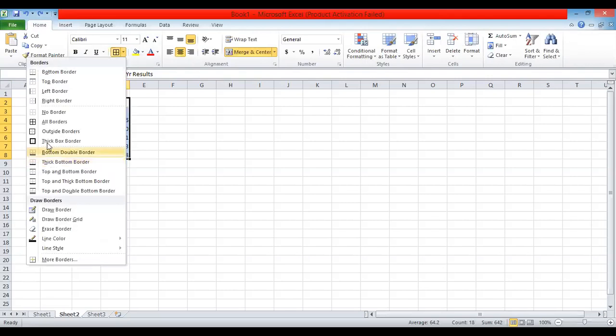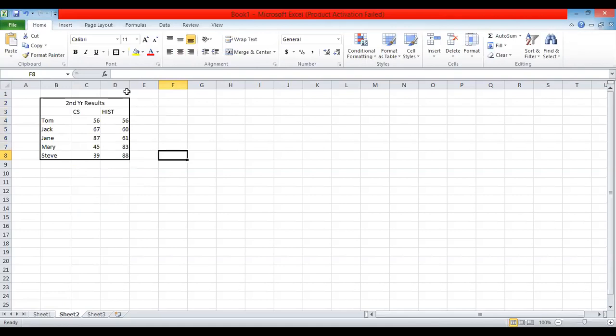Here I selected the thick, so it gave me this thick outside borders. Outside, yes.